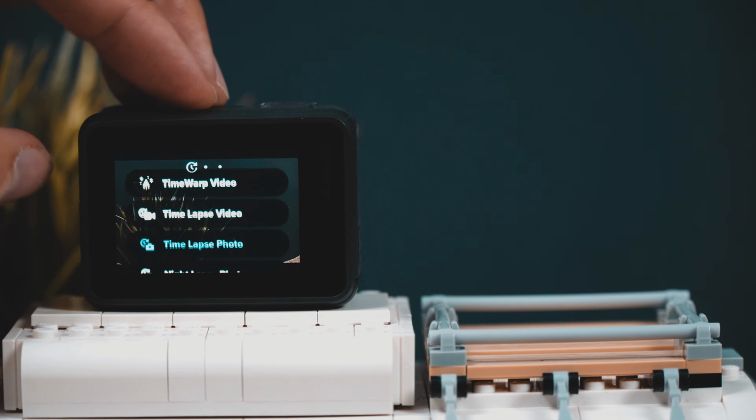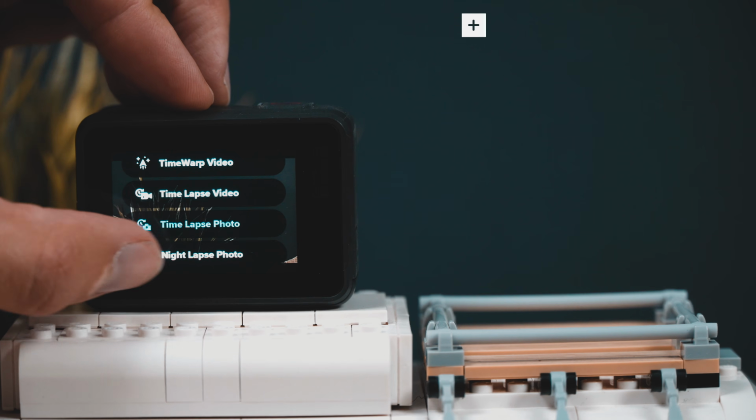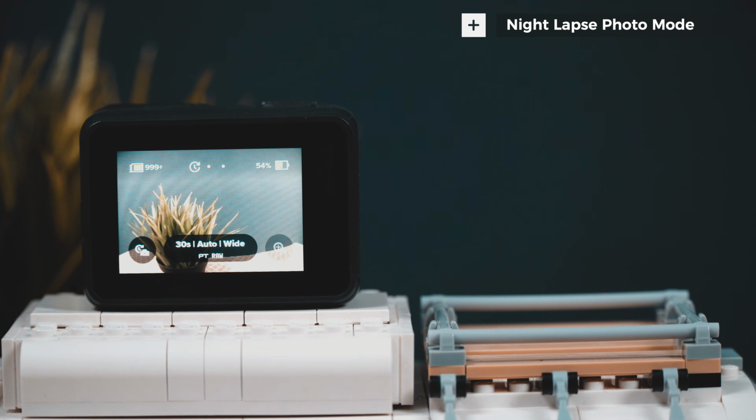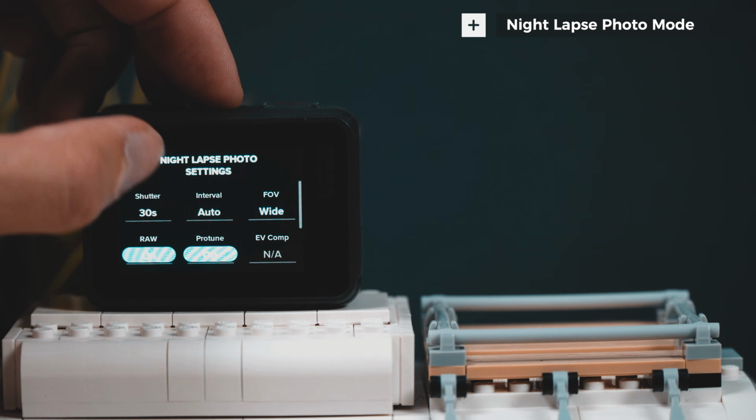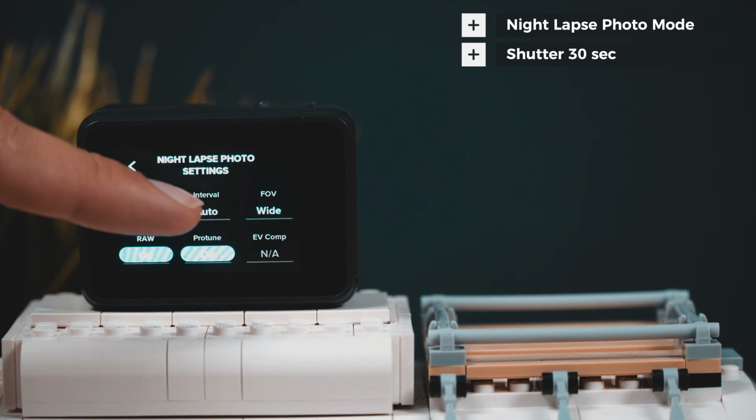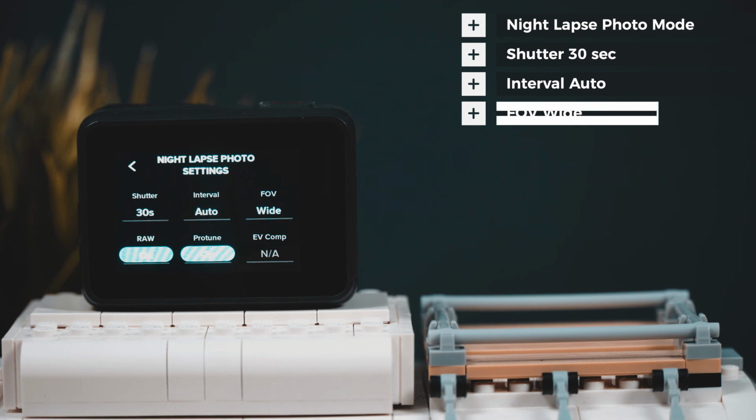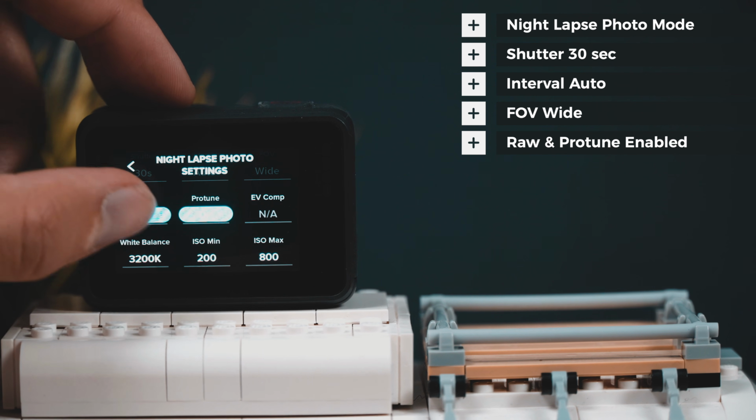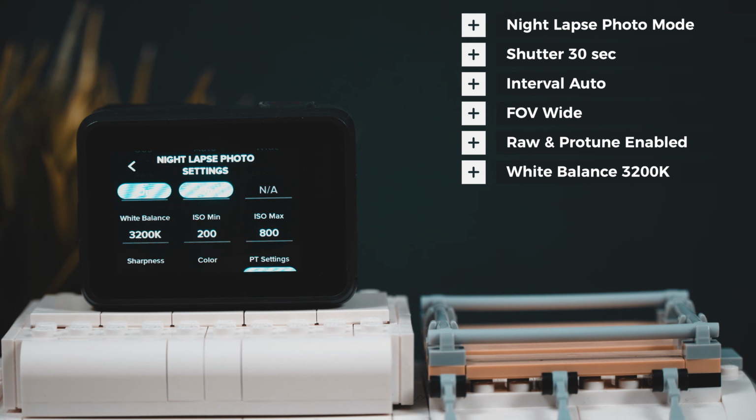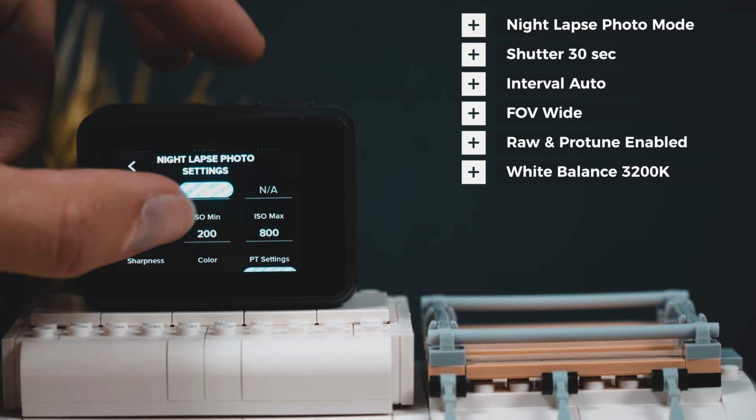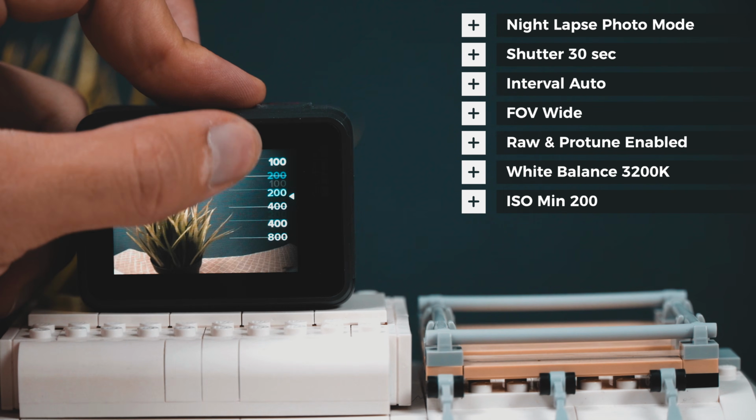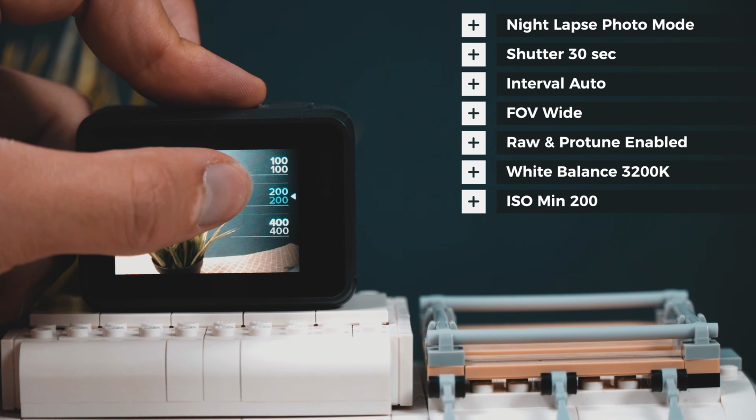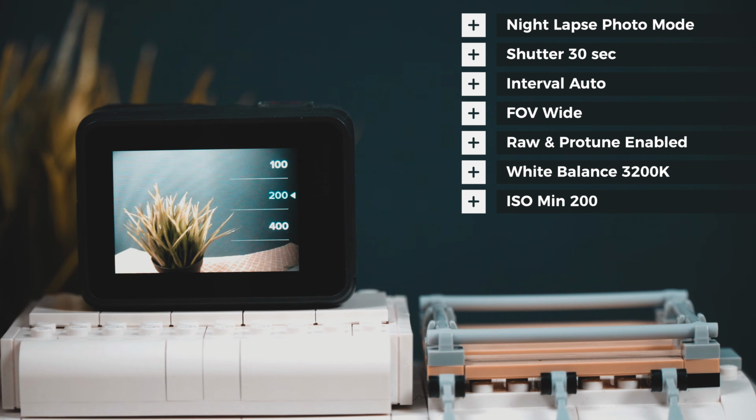Coming to the settings, I am using, of course, the night lapse photo mode. With a shutter speed of 30 seconds, the interval is set to auto, and I'm using a wide field of view. RAW and ProTune is enabled. The white balance is 3200 Kelvin because this gives the whole shot a blue look, which I really like for nights. For the ISO min, you can choose whatever you want as long as it is below the ISO max, because I think because it's so dark the GoPro will use the ISO max anyway.